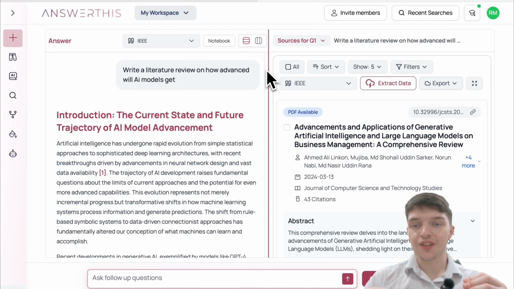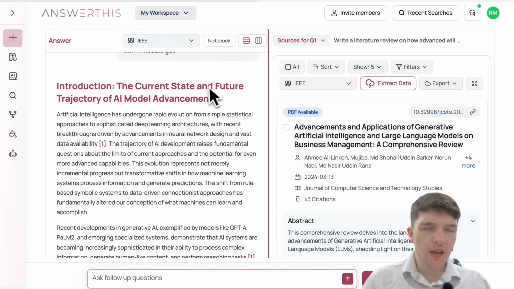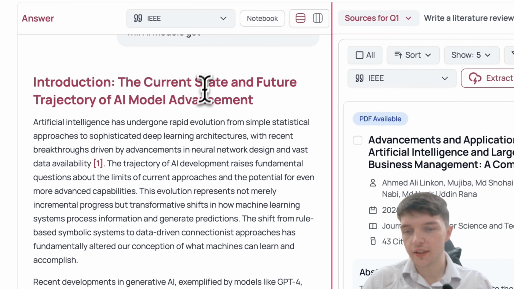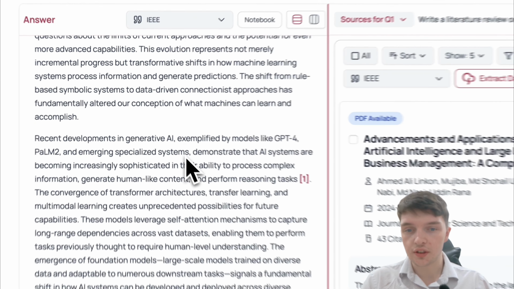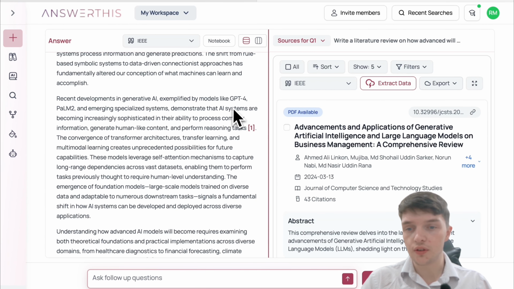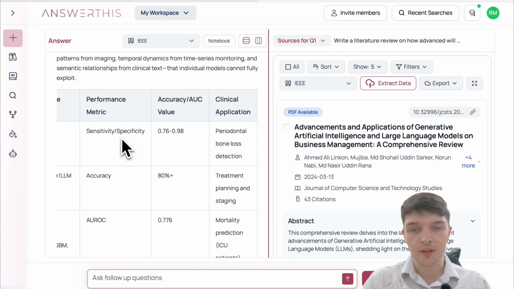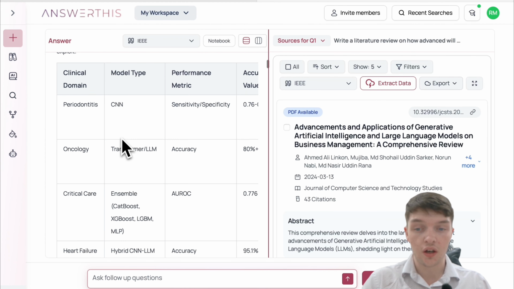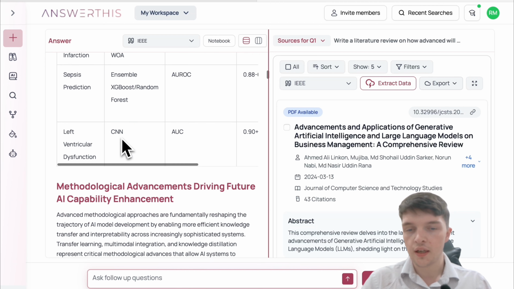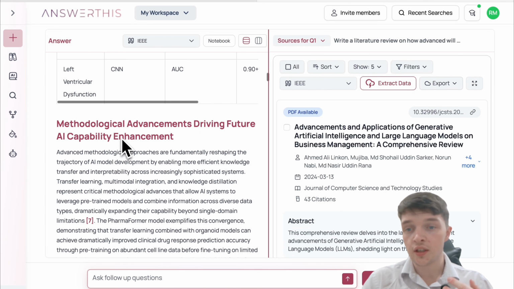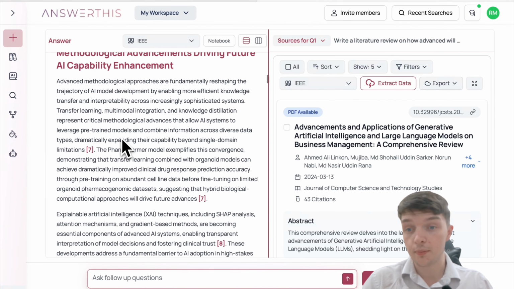And as we can see, just like that, AnswerThis has produced an entire literature review and has broken it down into sections. We can read it through here. It gives us an introduction. As you can see, it's given us models like GPT-4, PaLM-2. If we keep on scrolling down, we also see an entire table. AnswerThis produces this in a lot of literature reviews. Super handy when you're trying to find specific details related to specific events or people.